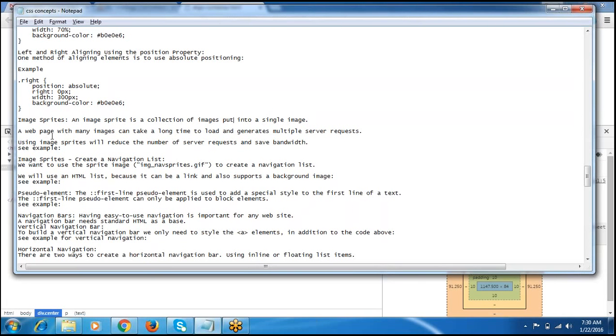A web page with many images can take a long time to load and generates multiple server requests. It will put a burden on the server. So for multiple images, we have to use sprite images to load our website and display the images.